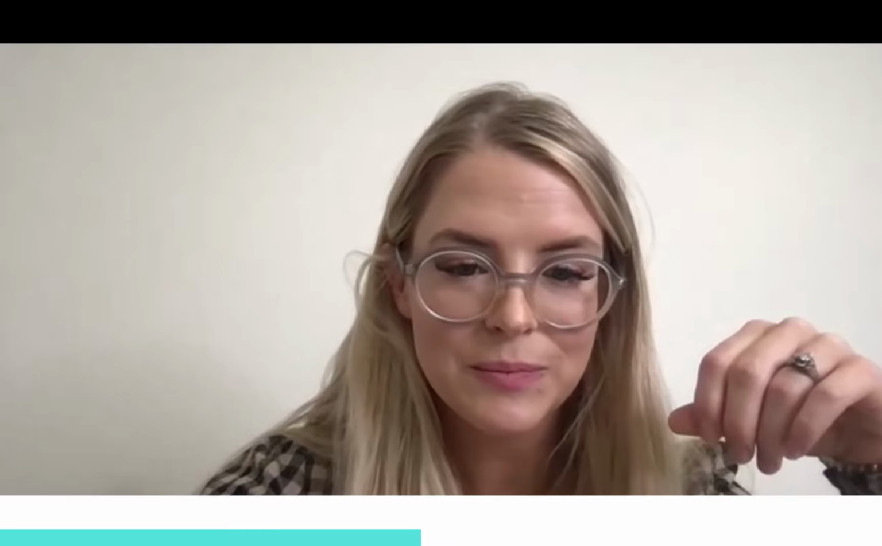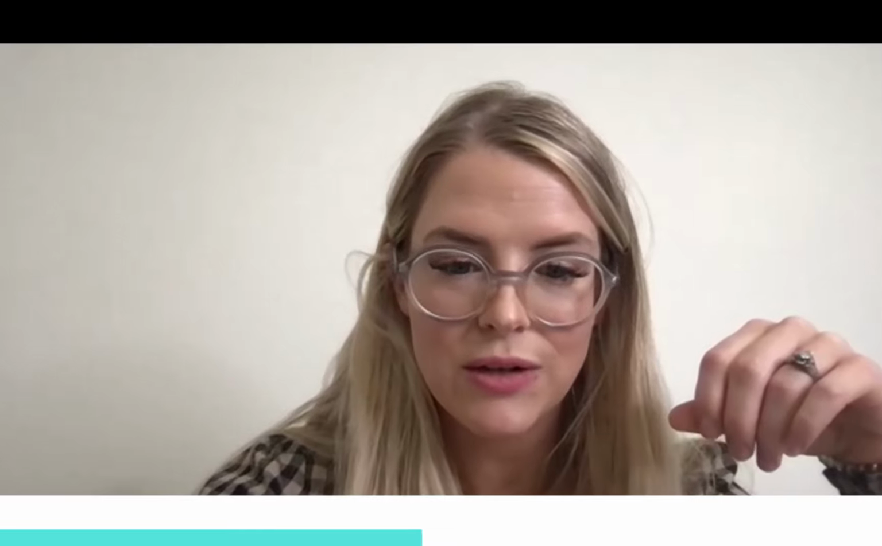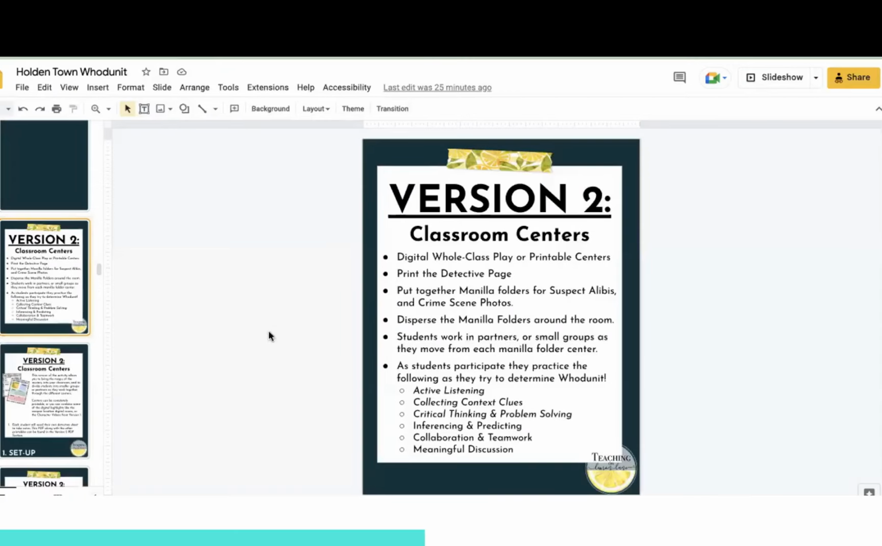Next up, let's jump into version number 2. This is if you want a more print and play approach, but again, it's going to be a little bit more hands-on as far as your prep time to get this ready for tomorrow. Is it possible? Yes, absolutely, it's possible. So I'm going to share my screen again, and let's go ahead and jump in here.